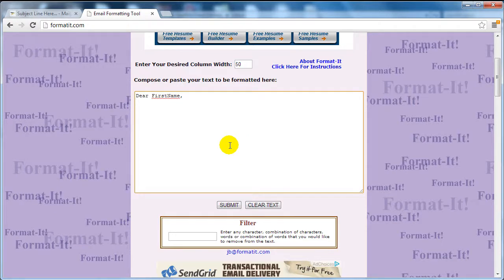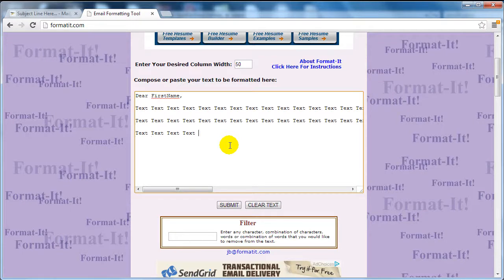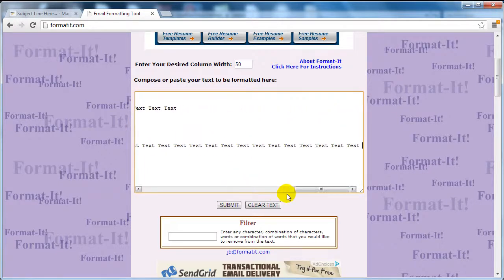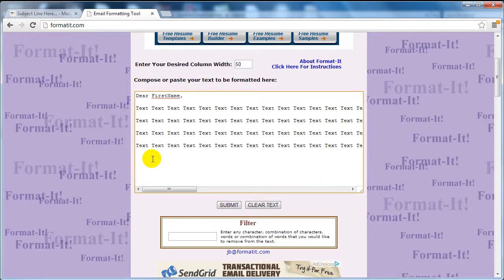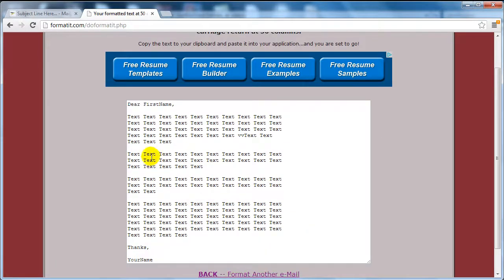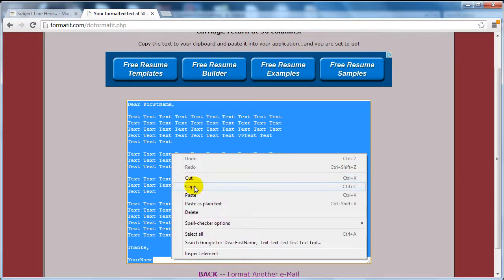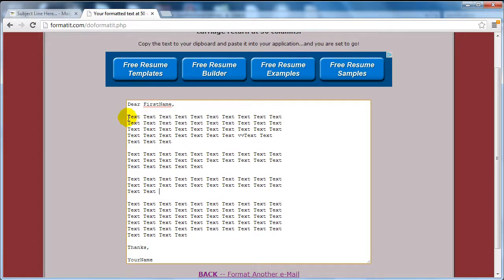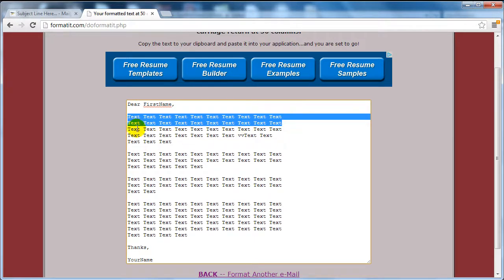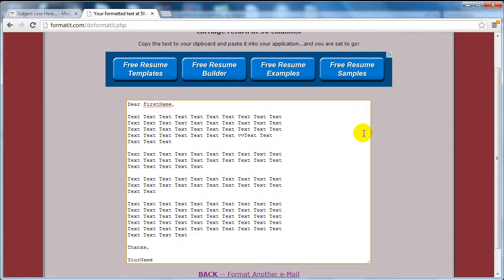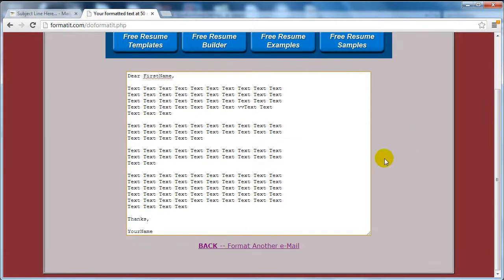So let's say, dear first name, text, and we're just going to add text here so you can get an idea. Basically, all you have to do is enter the text here from your notepad or whatever you're using. Click on submit, and as you can see, it's in a very nice layout. It's formatted so that the user can read from here to here, here to here. You don't want to make it too far out because it makes it harder for people to read.